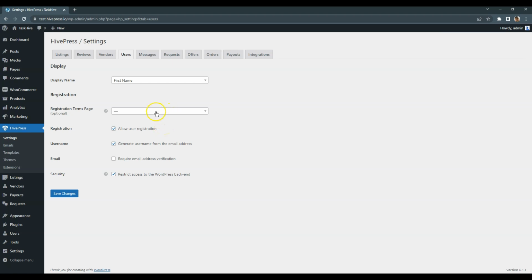If you select a registration terms page here, users will have to tick a checkbox with a link to this page in the registration form before registering an account. You can enable this option if you want to generate a username from the email address automatically instead of showing a separate username field in the registration form. I recommend enabling email verification to ensure every email on your website is authentic. Also, it's really important to restrict access to the WordPress backend for regular users to prevent any potential security issues. So, let's move on.